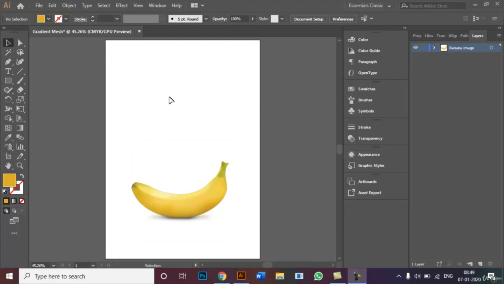You can choose any image you like, it doesn't necessarily have to be this banana. I've also renamed the layer. If you click on the layer panel over here, you can easily rename this to any name you like, and I will go ahead and lock this layer as well, so that I do not accidentally delete the image or move it in any direction. I'll go ahead and create a new layer.